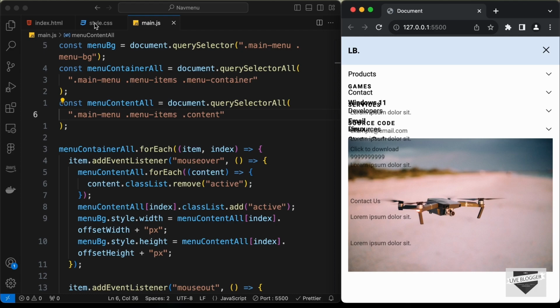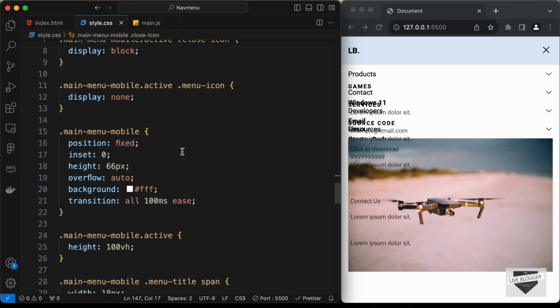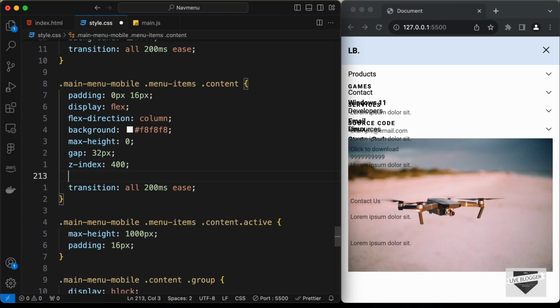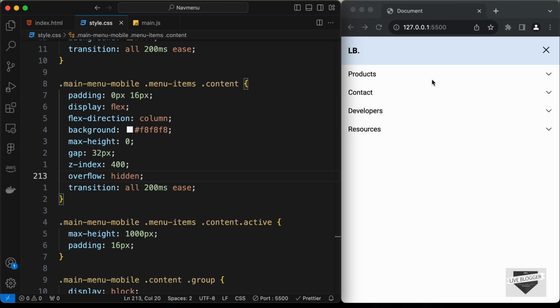Right now, let's go back to the style.css file, and let's go to the content. So here we have the content. So I'll just set the overflow to hidden. And now we can see everything looks all right. So now when we click on these menu titles, we want to open the content.